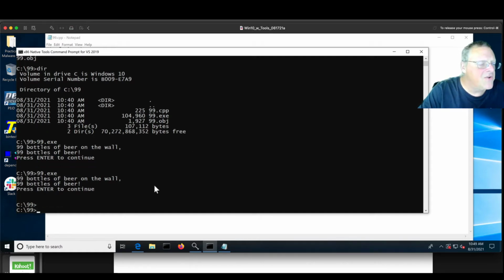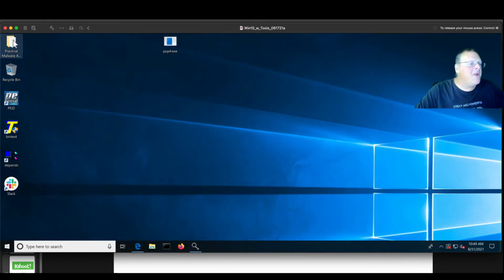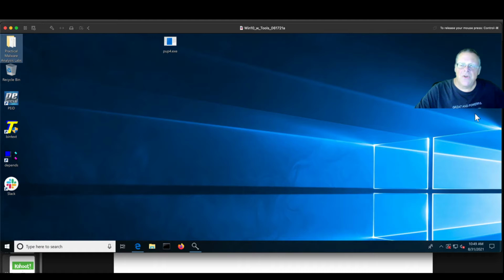Why is pressing enter not letting me out of here? All right. So the malware samples are here in this folder on the desktop. First we're going to look at strings. We're going to use BinText.